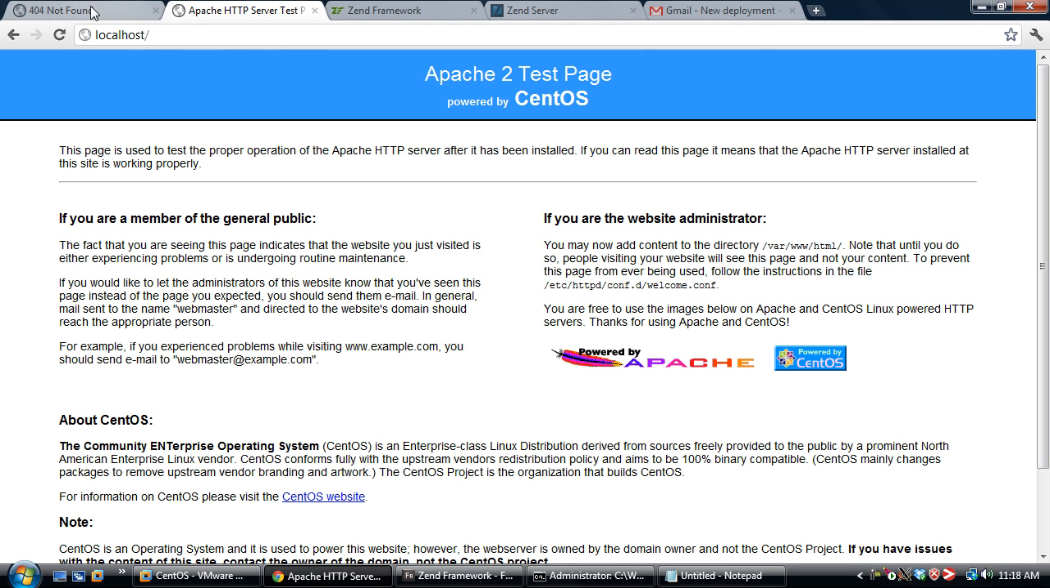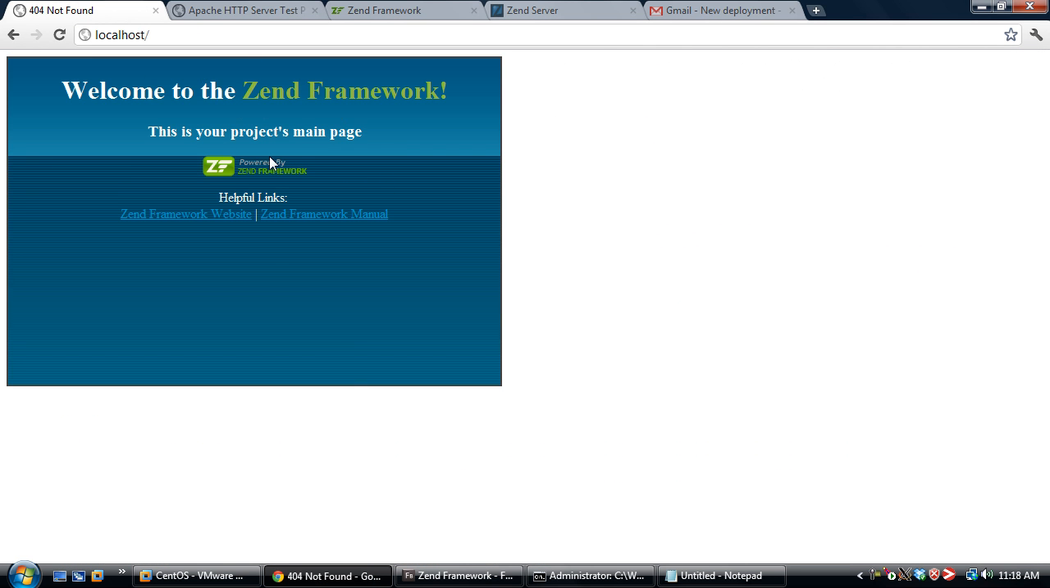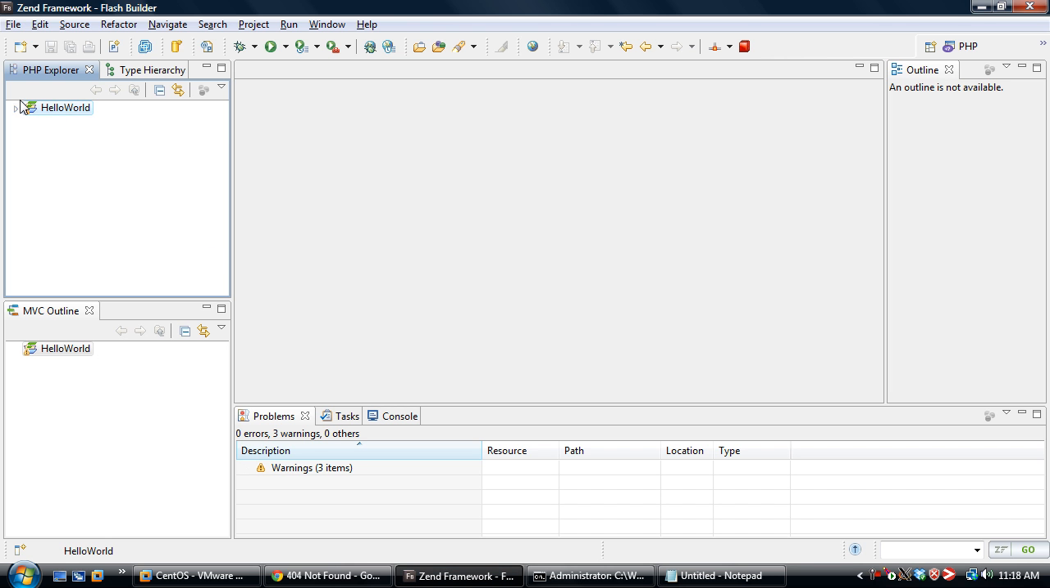We'll go to our localhost here, and we see that it's up and running. So we have our basic application here, and we're pretty much ready to go. We've got our application, docs, library, public, and tests all set up and ready to go in there. Now what we want to do is make our application deployable.